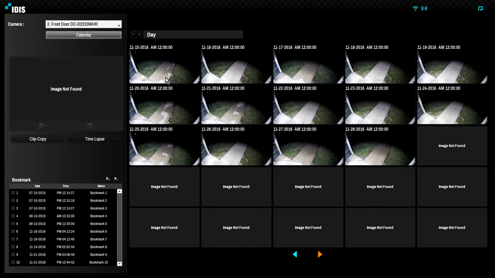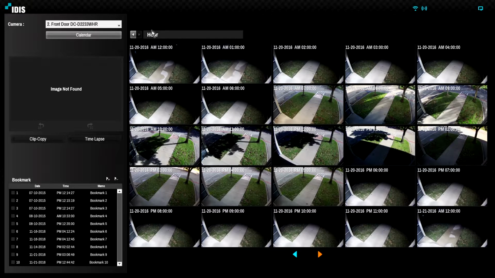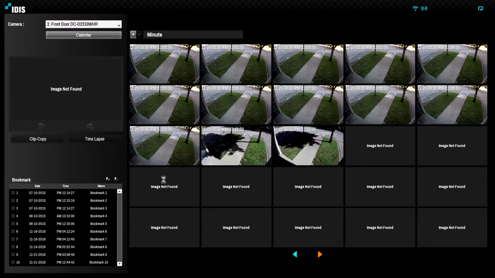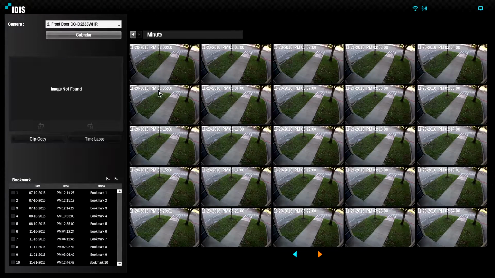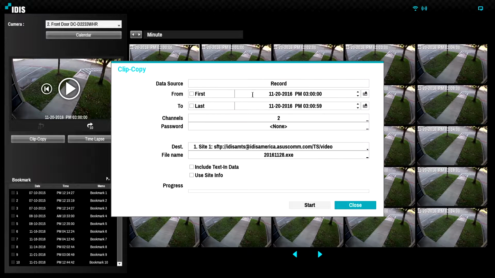Selecting the image with the required day will then display one thumbnail image for every hour of the selected day. Selecting the thumbnail image of the required hour will then display thumbnail images for every minute of the selected hour, and so on. At any time, you may select the Play Control button to play through the current time frame of the recorded video. A Clip Copy button is also available here for easy exporting of the selected video.